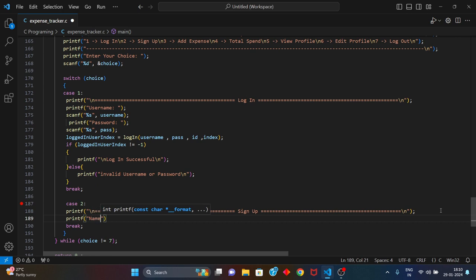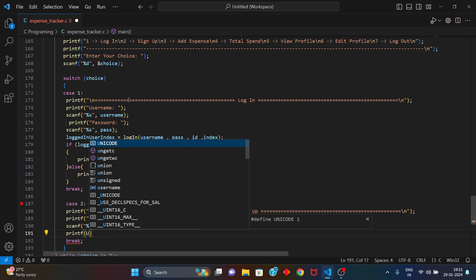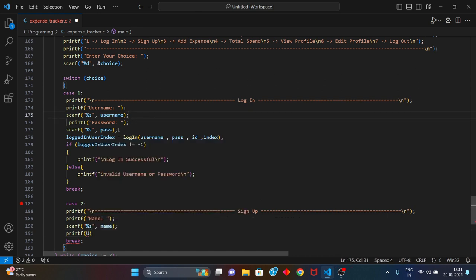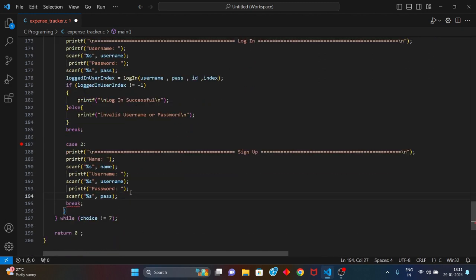Then printf name, your name, then scanf with modulus s for name. Then printf username. We simply copy here and paste here, because we want this username and password, and email. Now we also add email.